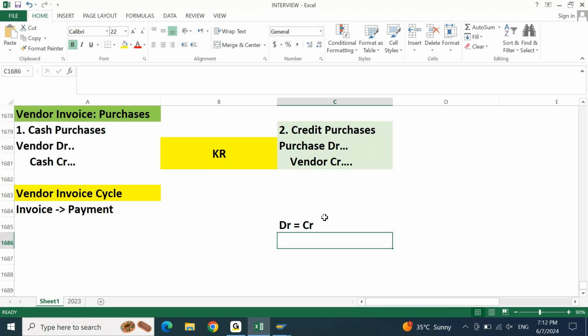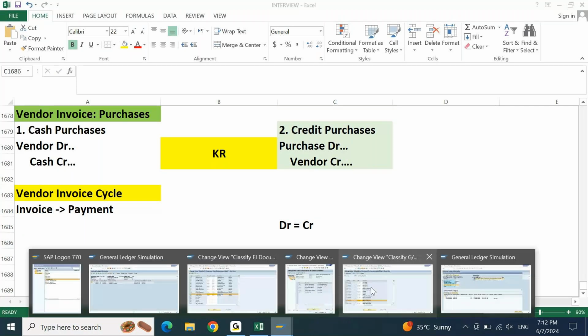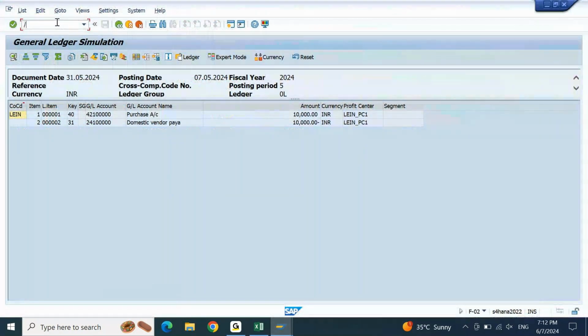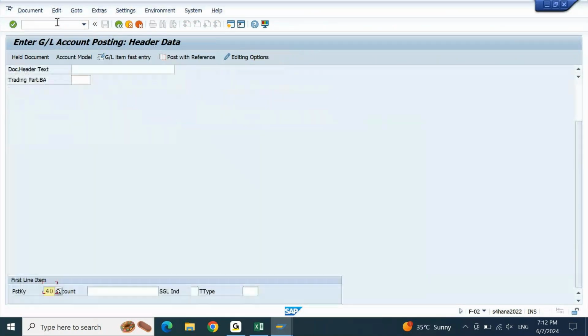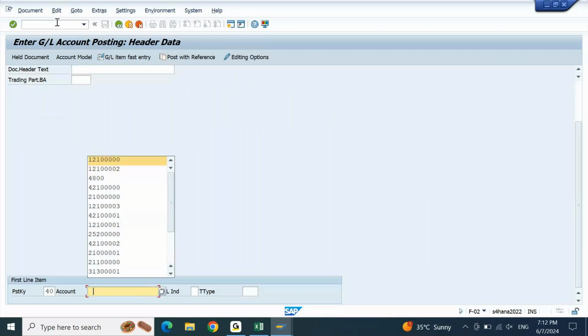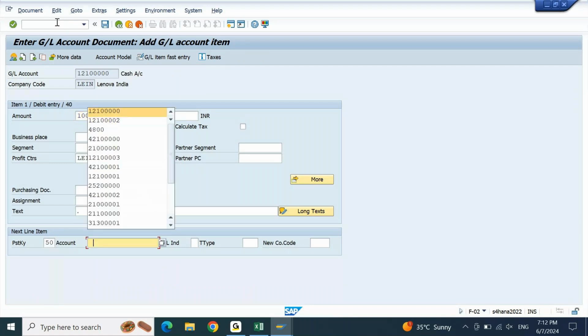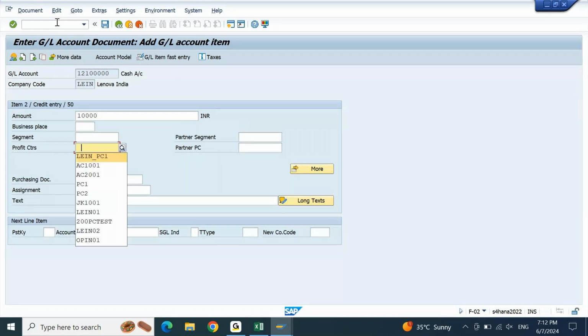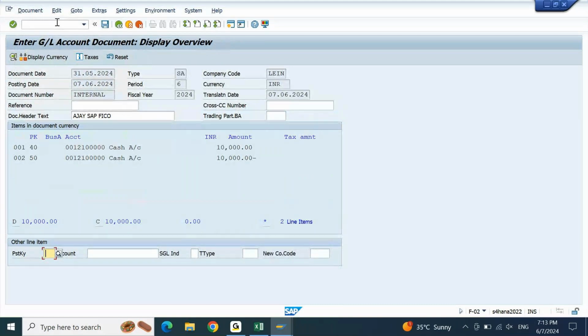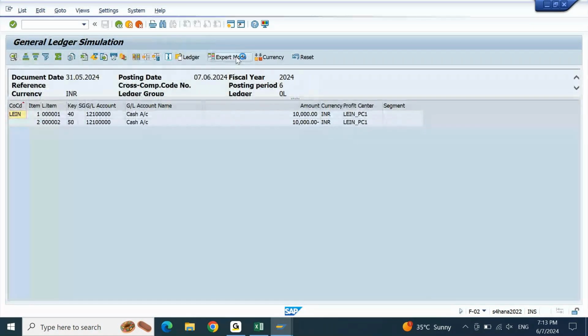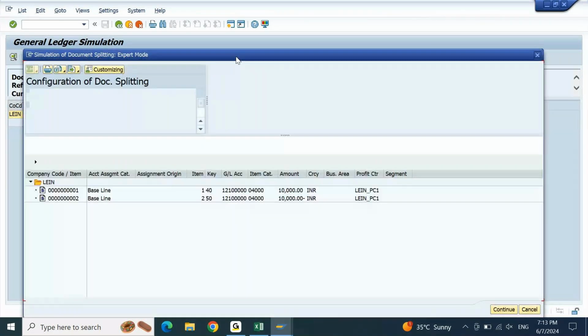For example, if I try to simulate another entry here, F-02, I'll put the same account to debit and the same account to credit. Is this entry correct? Can I put debit and credit to the same account? No, sir. If I simulate this and go to expert mode, is there any error message?